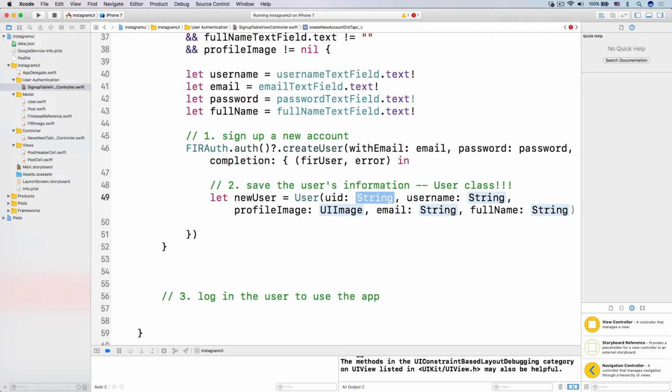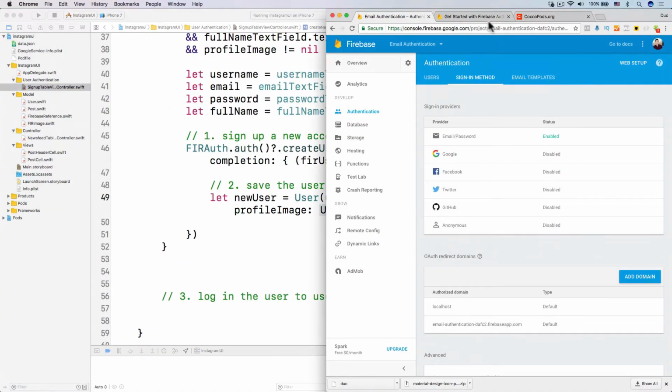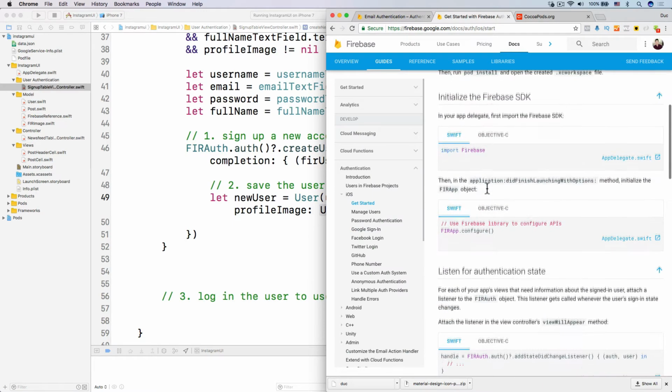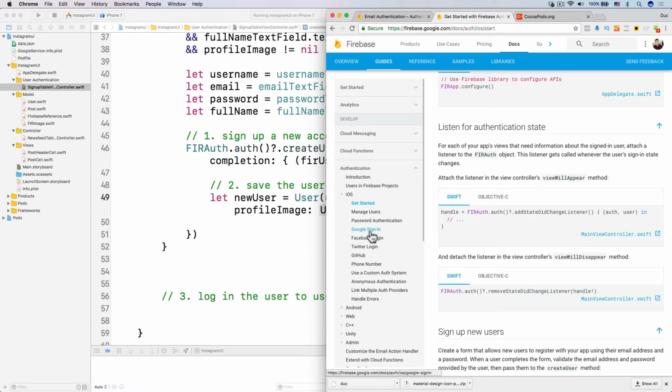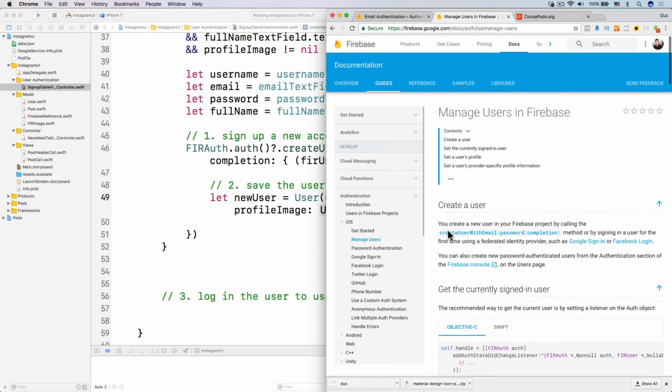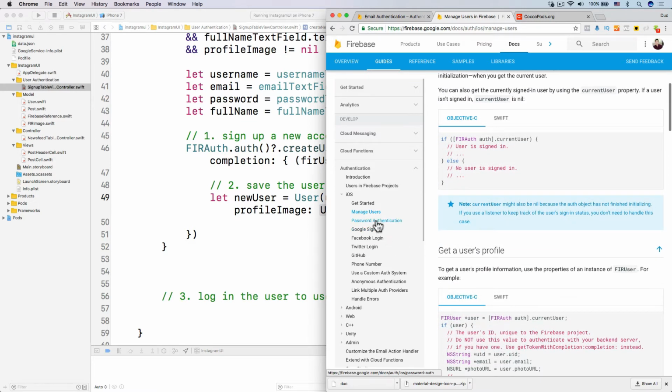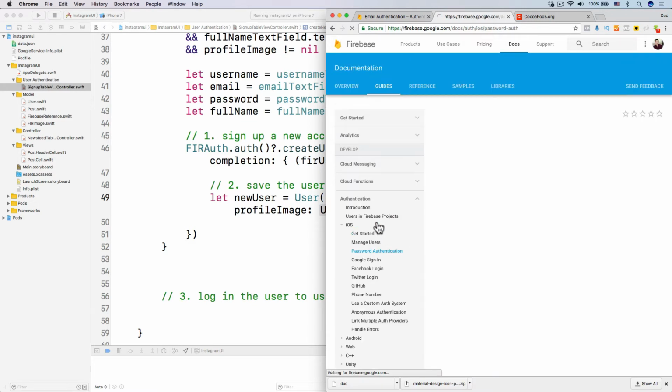So UID is, how can we get the UID? How can we get the UID? Maybe it's a good time to look at our documentation, because I don't want to create dependency here. I just want to show you how to do this stuff. So manage users, maybe we can have some information over here. So let's have that. Oh, you know what, we can have password authentication over there.